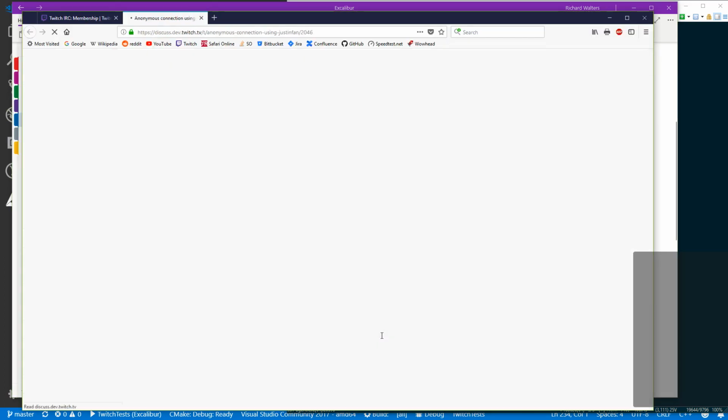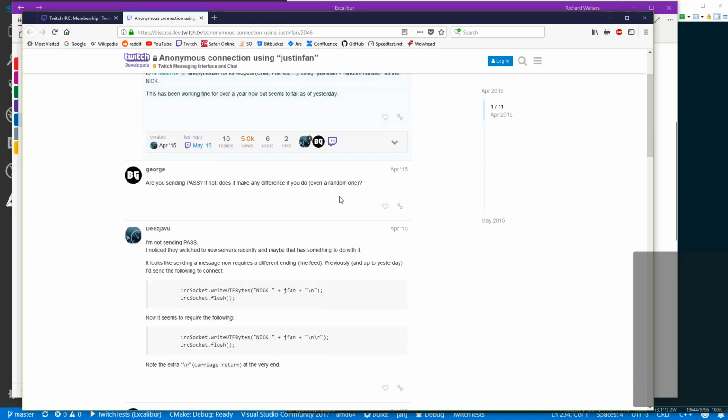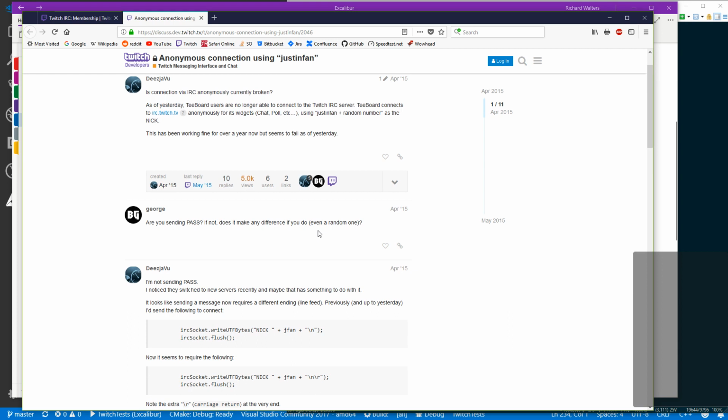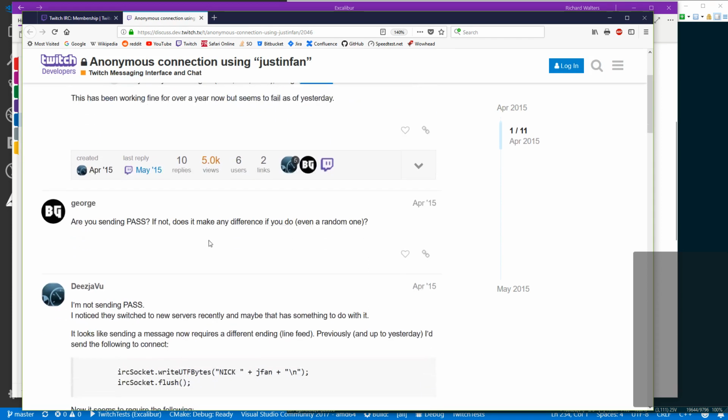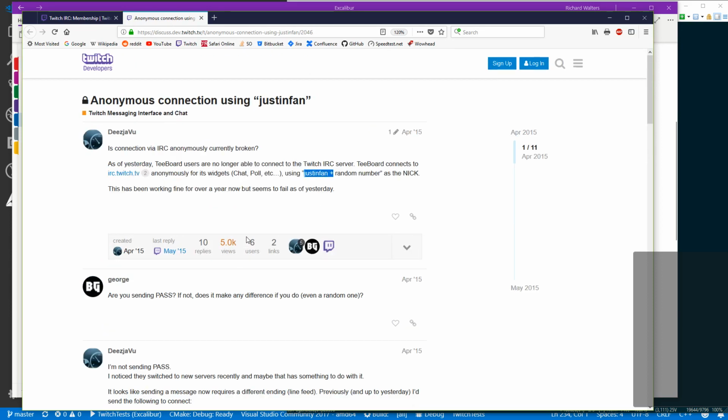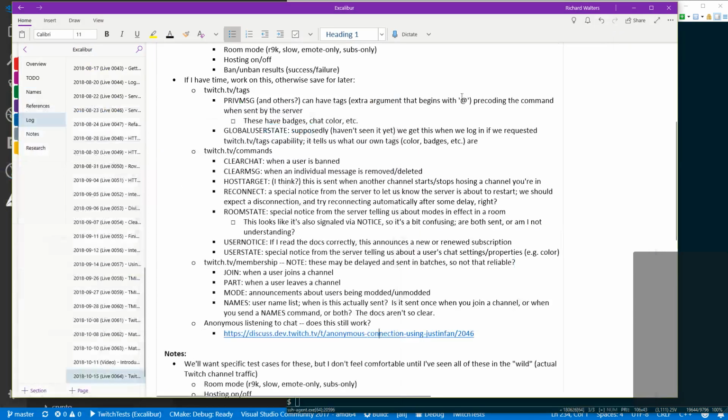So apparently, you can connect as a nick that starts with Justin Fan. Where does it say that? Justin Fan plus some random numbers like Justin Fan 1, 2, 3, 4, and you don't send the password, and then you'll receive chat, but you won't be able to send it. And that's sort of like anonymous listener. So we kind of want that mode. So I'll work on that and I'll work on tags. Which one first? How about anonymous mode? We'll do that first.